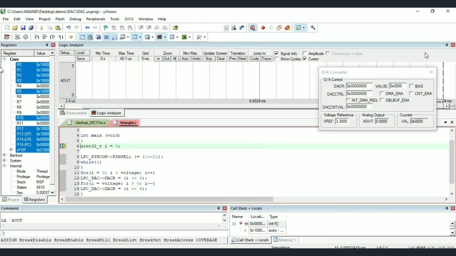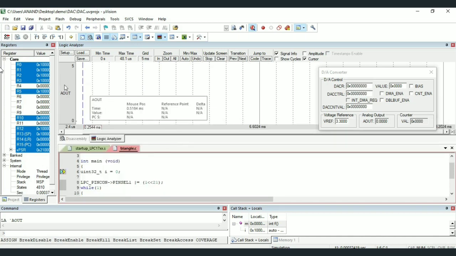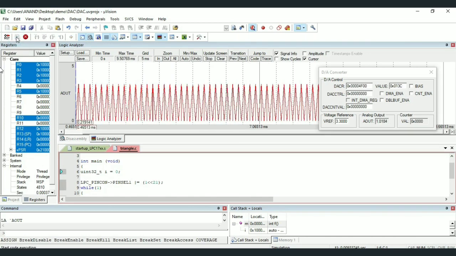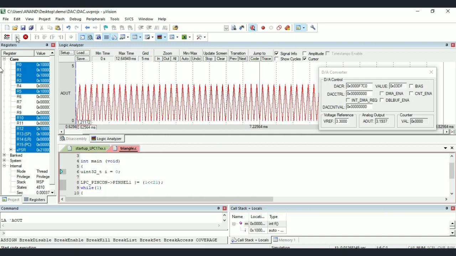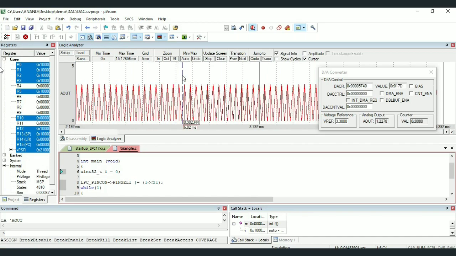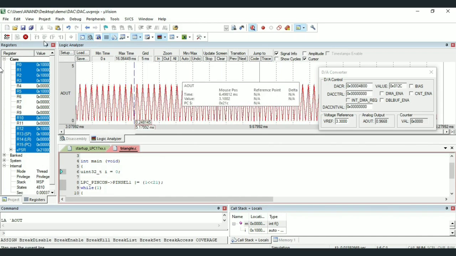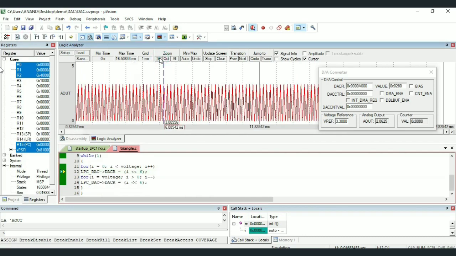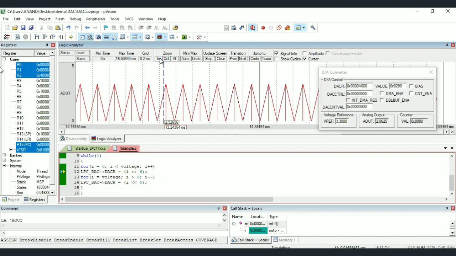So again we can see here D to A converter and logic analyzer is also already opened. So let me click on run. We can see that the triangle wave is generated and it is plotted in the logic analyzer, right? So let me stop the execution. And we can zoom in to see it clearly. So now we shall understand the code for triangular wave generation.